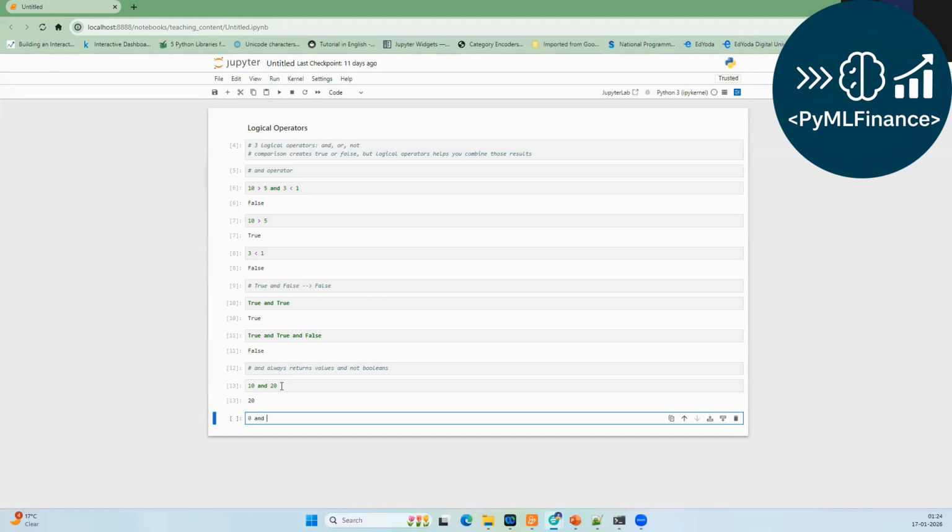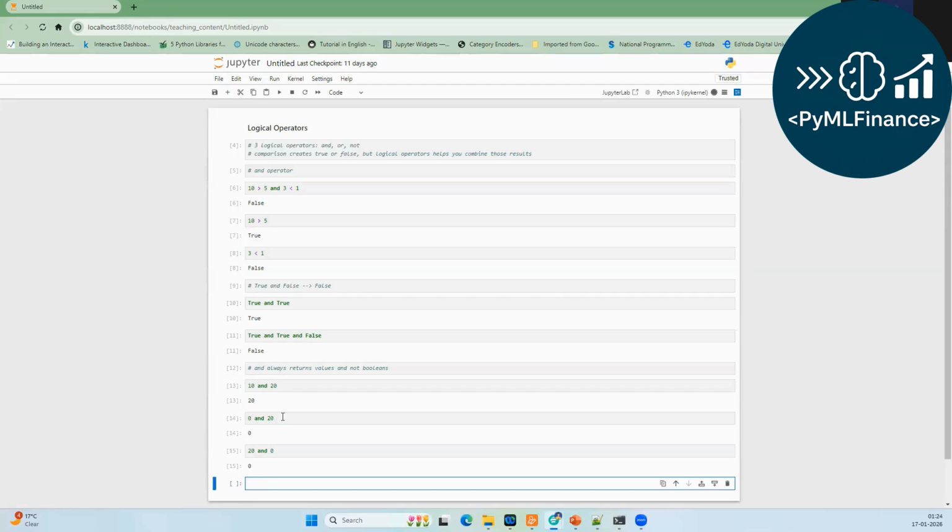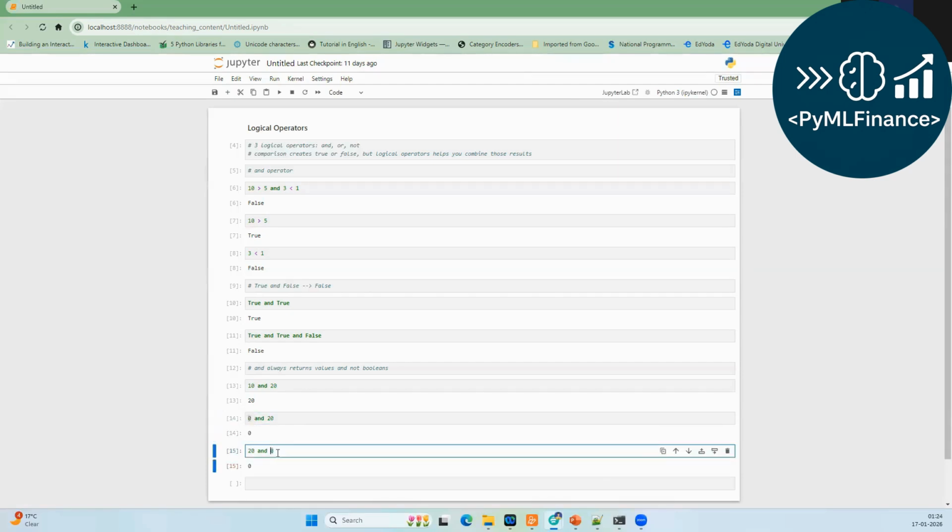Let's understand this one by one. Let's say you have 0 and 20. 0 in Python is false and 20 in Python is true, so it will be false, and you will get 0 as a value. You can check it the reverse way: 20 and 0, you will again get 0 because one expression here is false. So the AND operator is returning not the Boolean value, but the actual value.